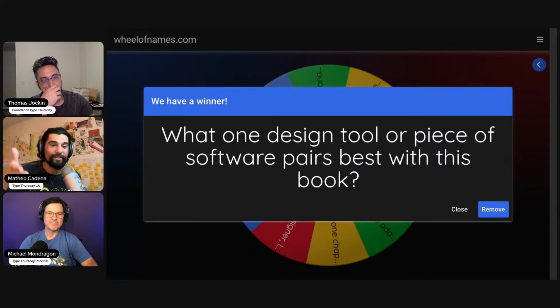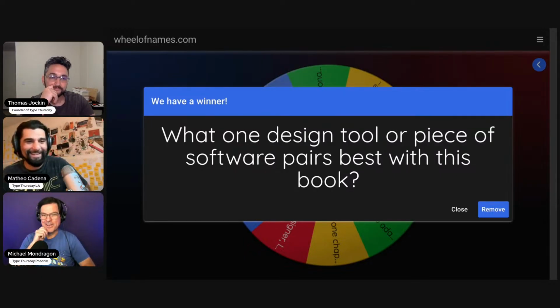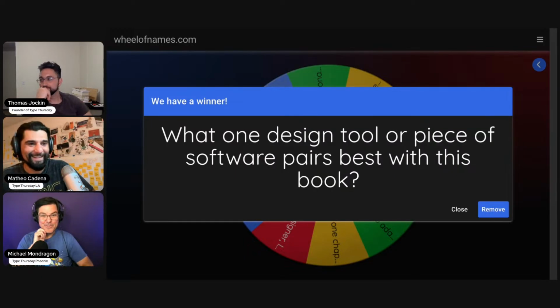The first person to give us the amount of power that InDesign has in typography and bring that to UI design, bring that to web design, bring that to app design, product design, you win. You win the software game. We're giving you the keys right here. Thank you, Bringhurst. But you know who I think should be listening to you is Figma.